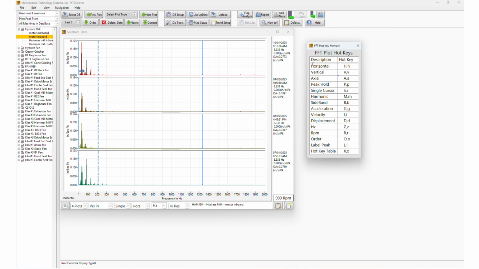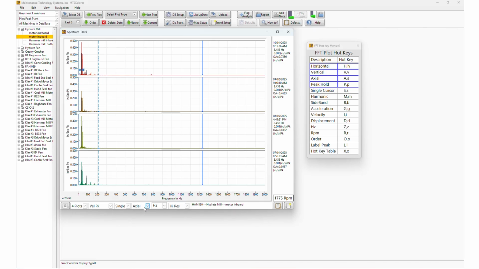We have the horizontal, vertical, axial, and peak hold, which are all found in the same drop down right here. If you were trying to do this manually without the hotkeys, this is where you would find these and make these changes to your plot. To see how they work, we are on horizontal, so if I press H, nothing will happen. But if I press V, it changes that to vertical, A to axial, P for peak hold, and then back to H, and we can see how those graphs change depending on the hotkey that we press.